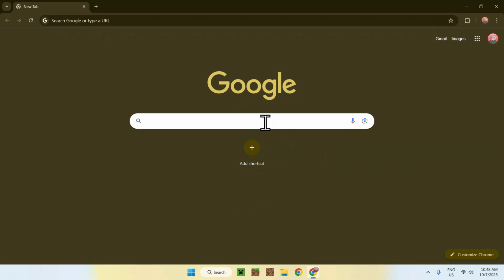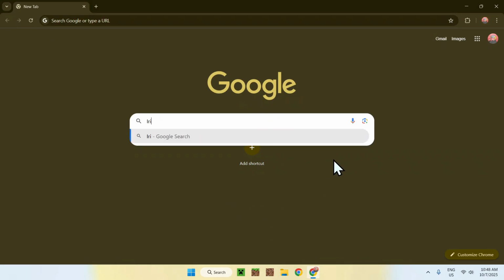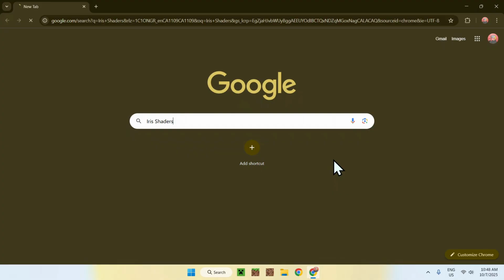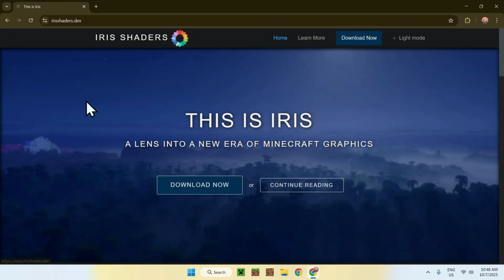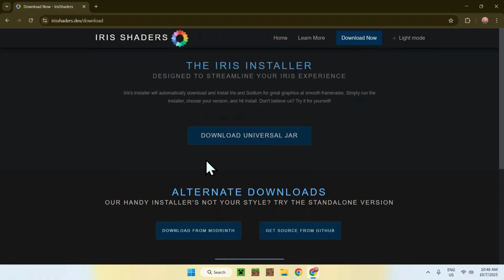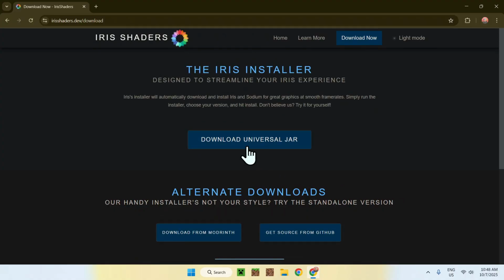But here, just go to your search bar and search up Iris shaders, like so. Now enter, and here you'll find irisshaders.dev and Iris shaders. Click on this link here, and this will bring you to this website. From there, just go to the blue download now button, and then go to the blue download universal jar button. And now you have Iris installer.